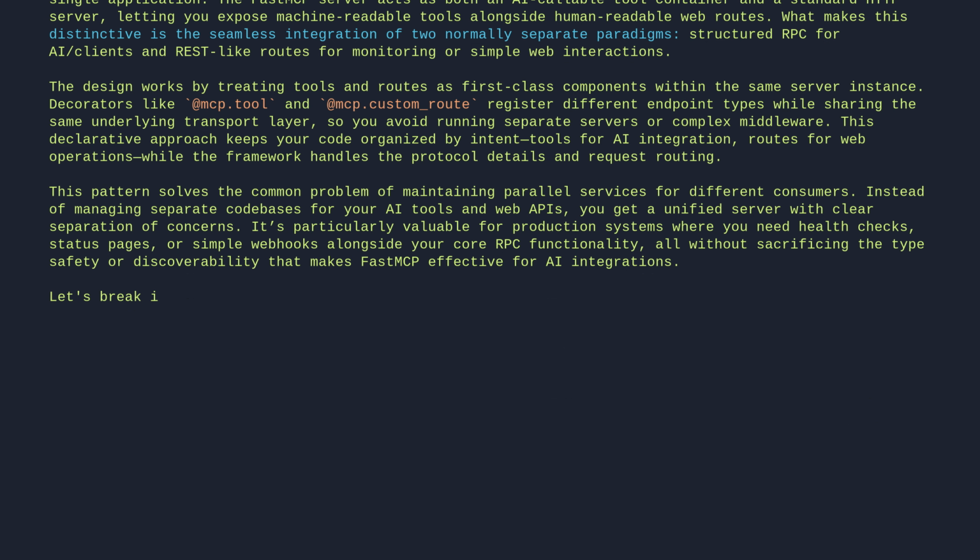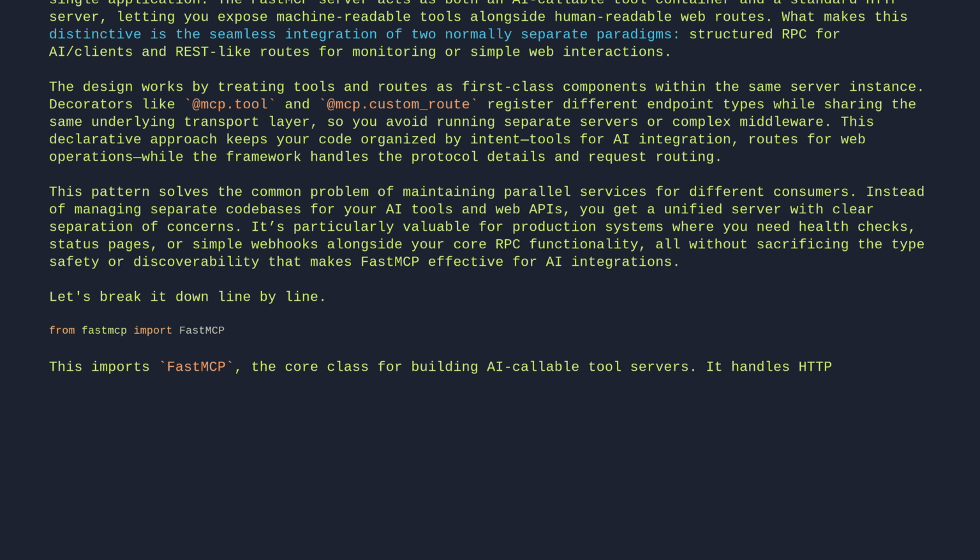Let's break it down line by line. From fastmcp, import FastMCP. This imports FastMCP, the core class for building AI-callable tool servers. It handles HTTP transport, request routing, and AI model integration in a single framework.